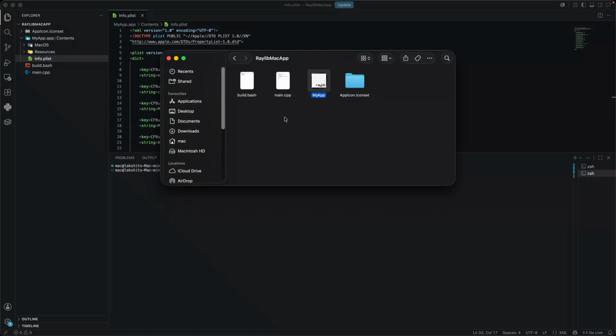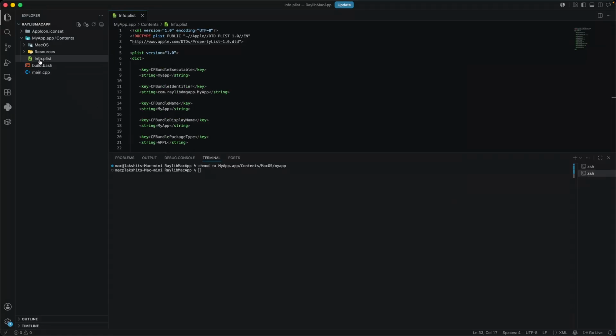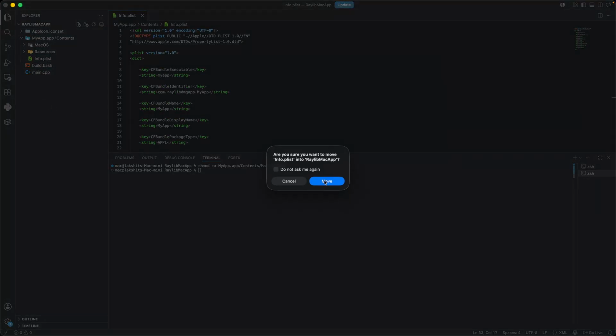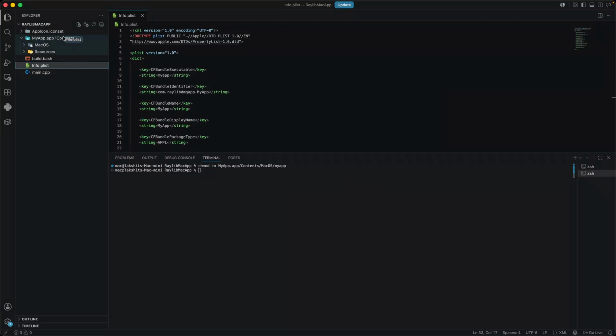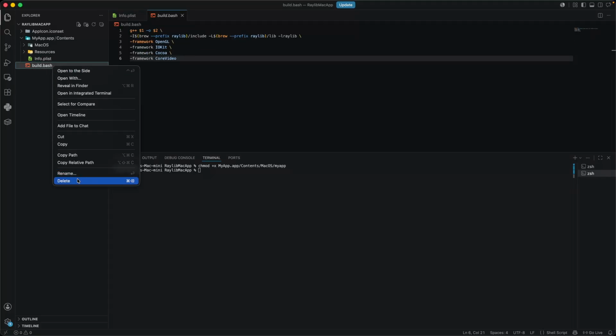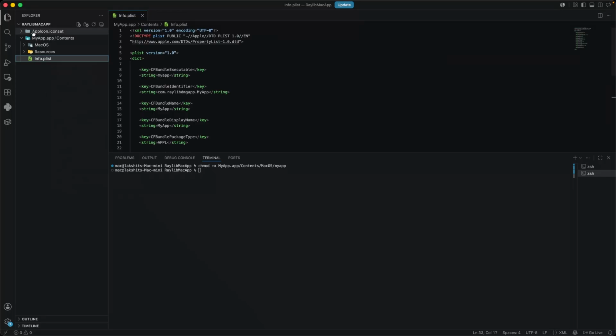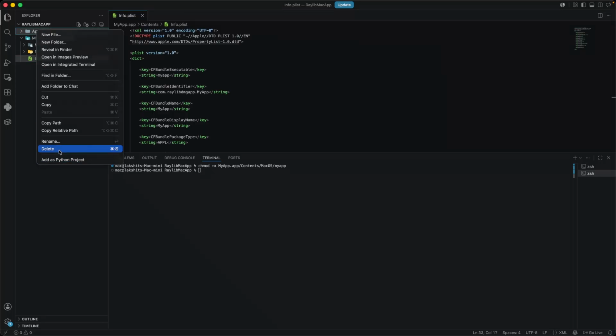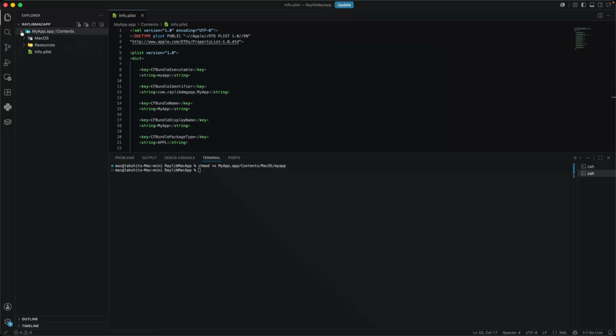But sometimes you won't see this Raylib icon. There might be some error. macOS won't load the information property list. So what you can do is click on the information property list, drag it somewhere, and then move it back to Contents so that it will refresh and load your icon properly. So now we have this application. We can delete both those files, which is main.cpp, and also delete our bash file. And we also delete this icon file. So now we have our app.